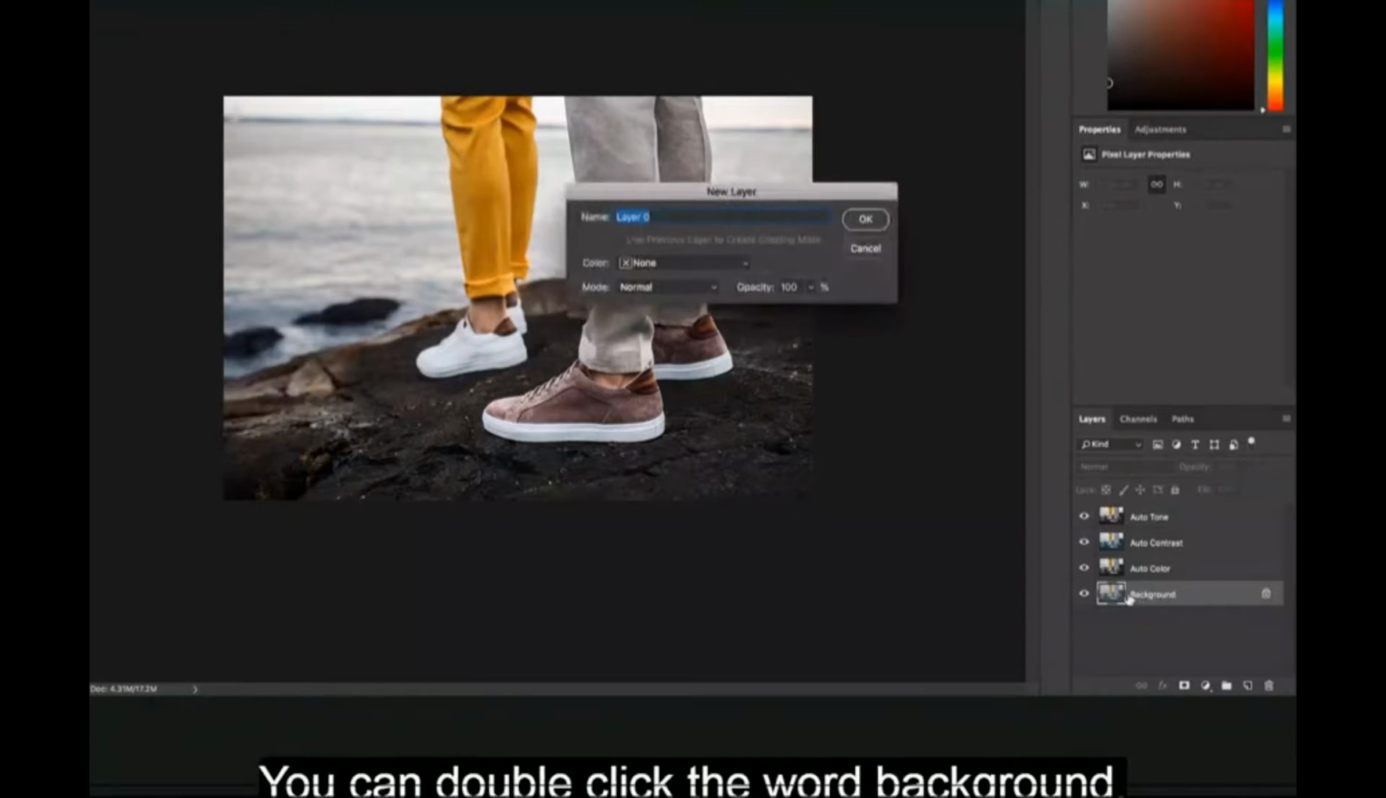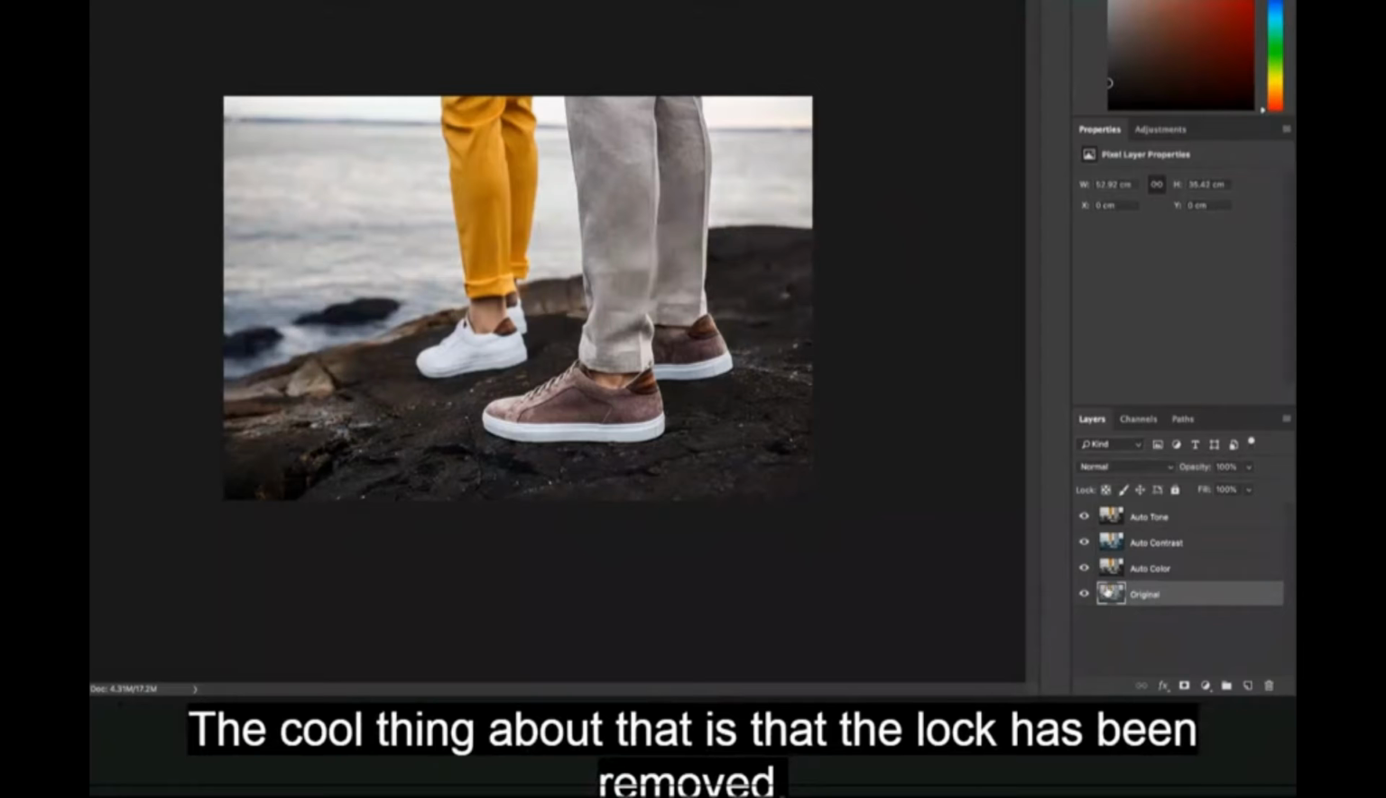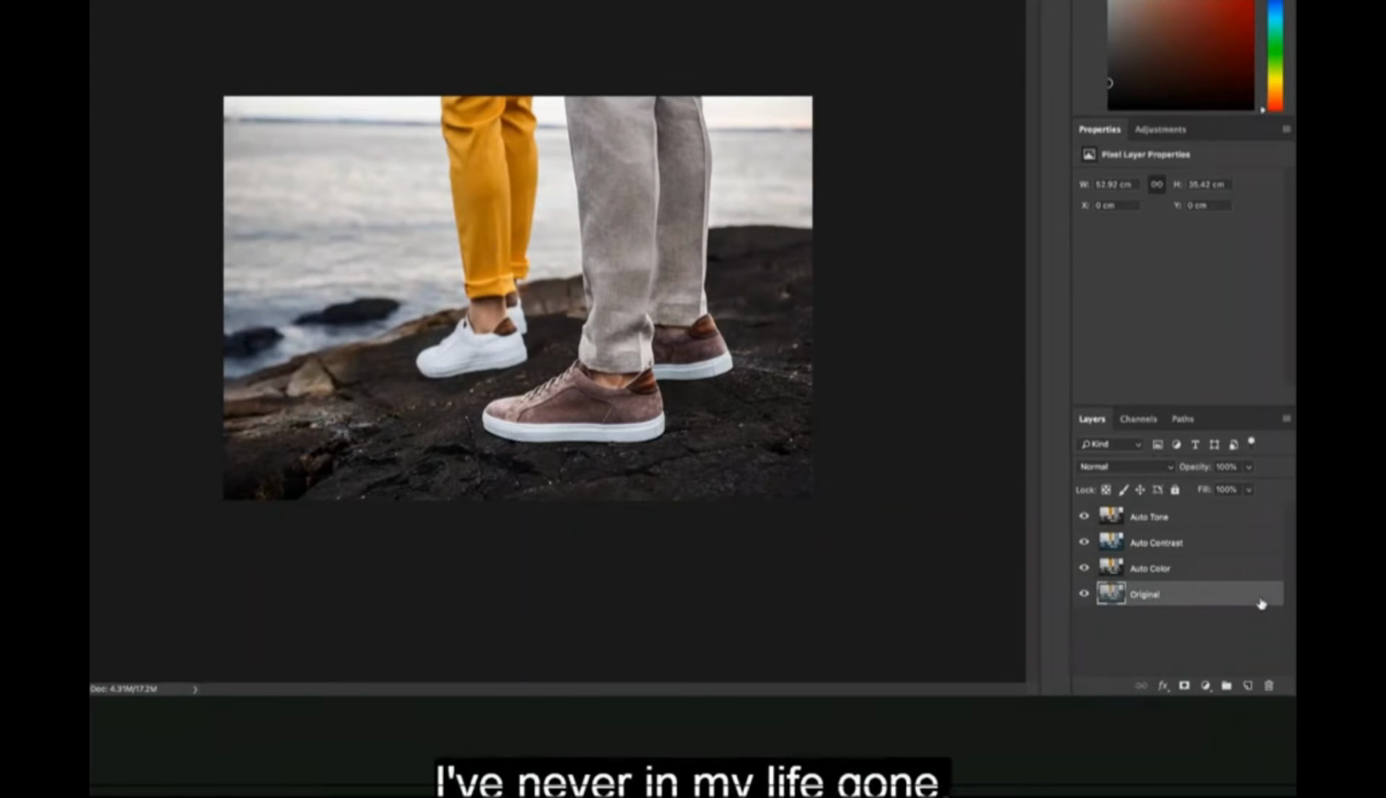You can double click the word background, and up here, you can give it a name. I'm just gonna call mine original. The cool thing about that is that the lock has been removed. I've never in my life gone, man, I wish that lock was on there. It's always just a pain. So if you're finding it's a bit weird, it is a bit weird. It's just one of the Photoshop things.